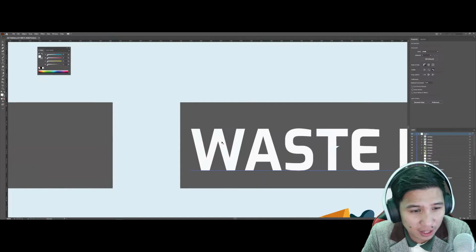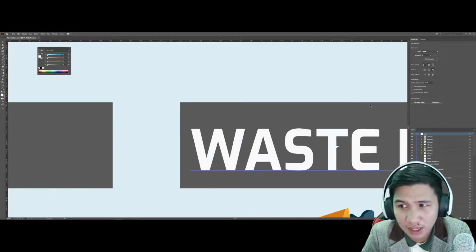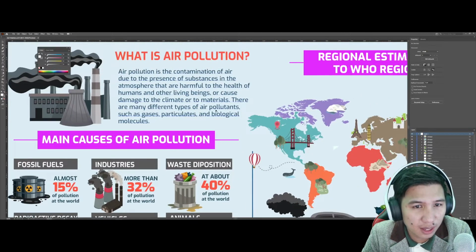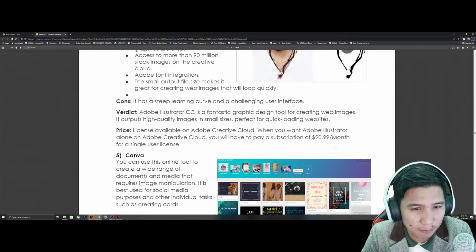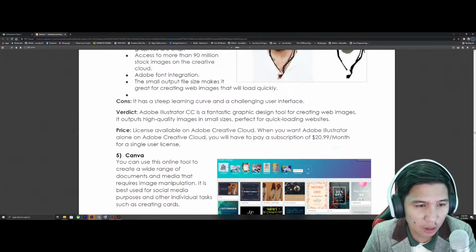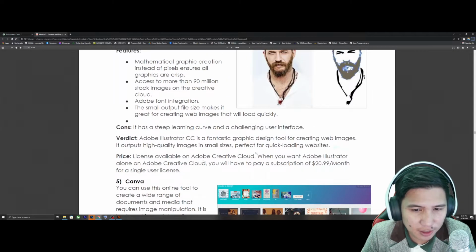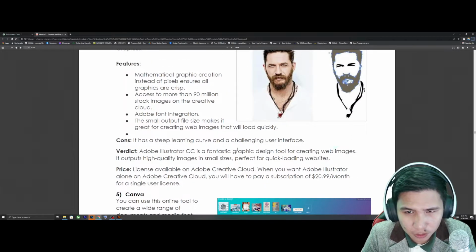Medyo complicated siya, honestly. Madaming tools kasi na kailangan mong matutunan. Pero sulit siya kapag pag-aralan mo. So, it's actually a fantastic graphic design tool for creating web images. It outputs high-quality images in small sizes. License, it's also not for free.